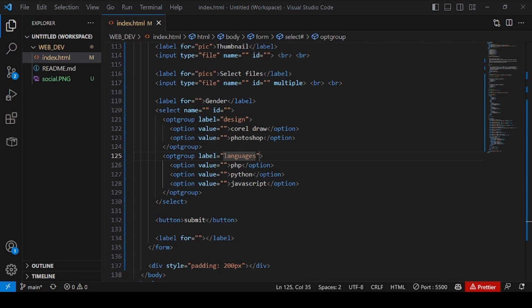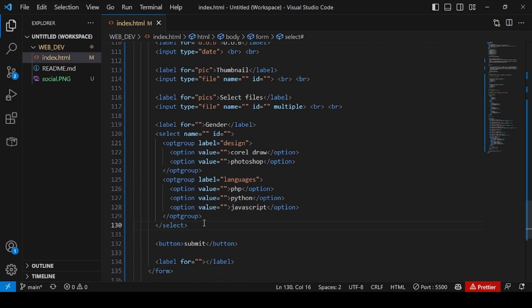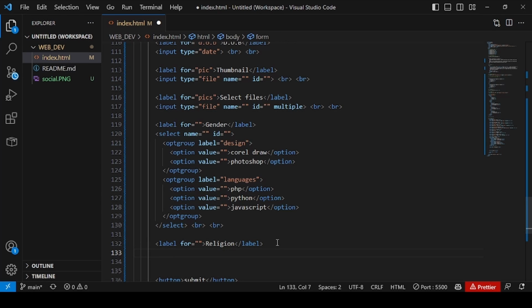So let me go back to my VS Code and let's do something else. So that's how select works. Let me talk about other input fields. Let's talk about the radio and checkbox. Let me go with the radio first. For radio, I will start by saying label, then after saying label, I can do something like religion. And I will add input, then of type radio.